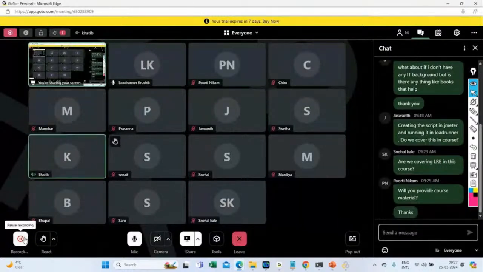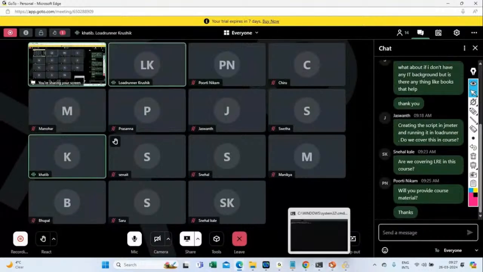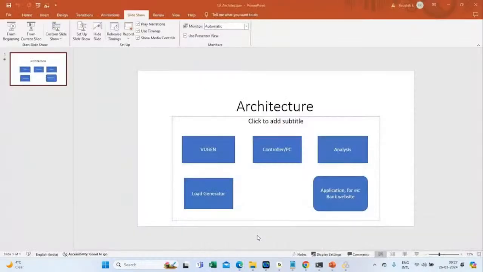Krushik, could you please explain the architecture I missed in the beginning? Let me go one second. Yeah, please. This one. Okay, so this architecture.